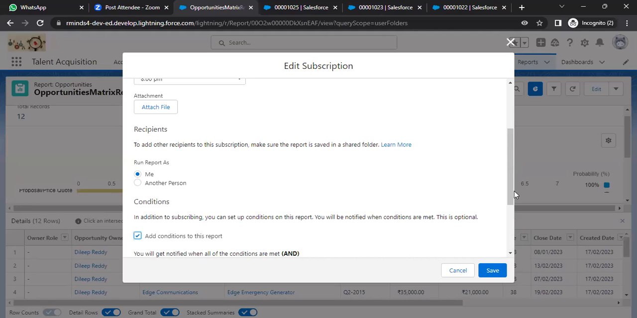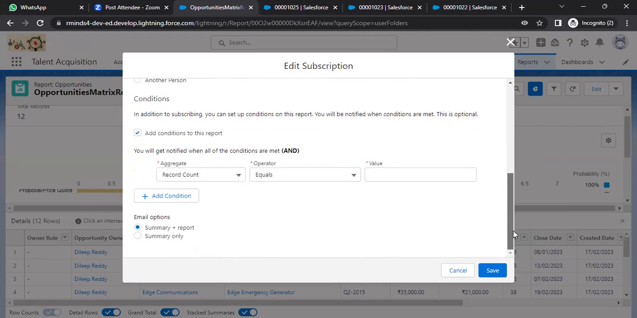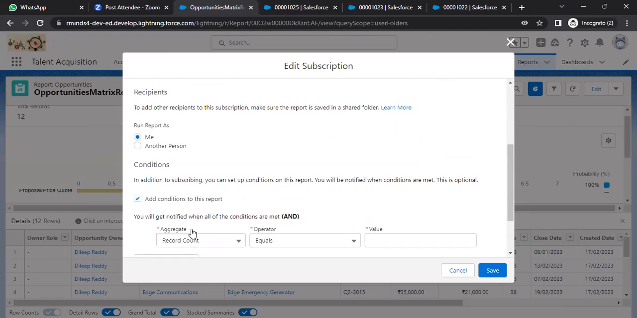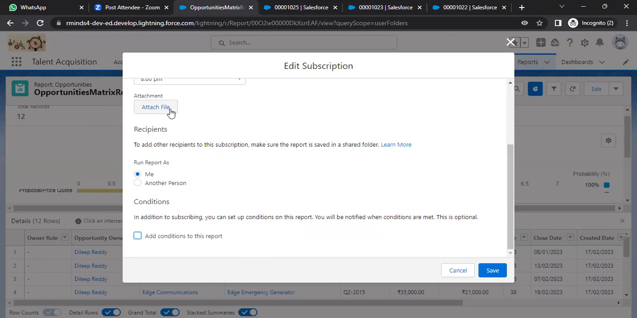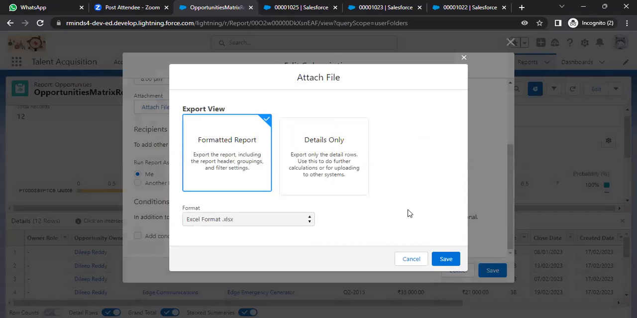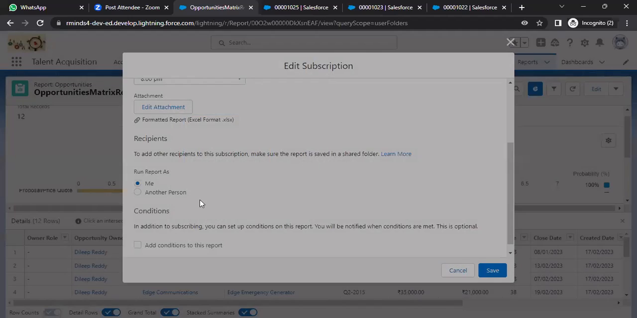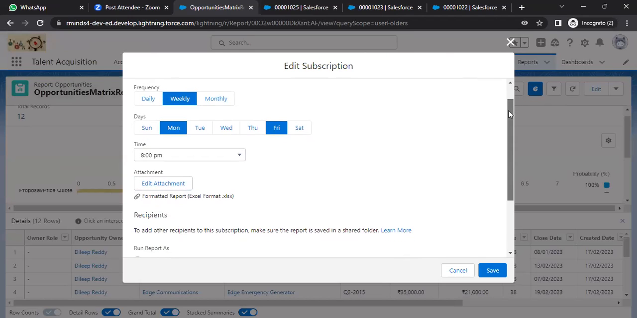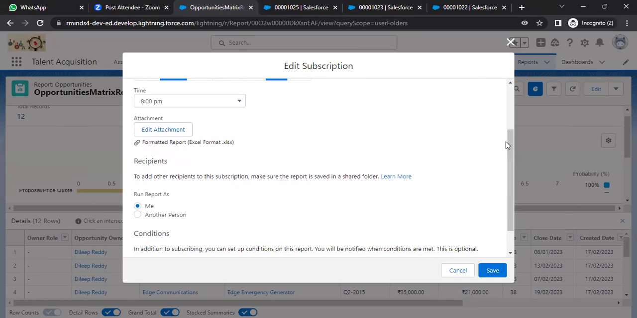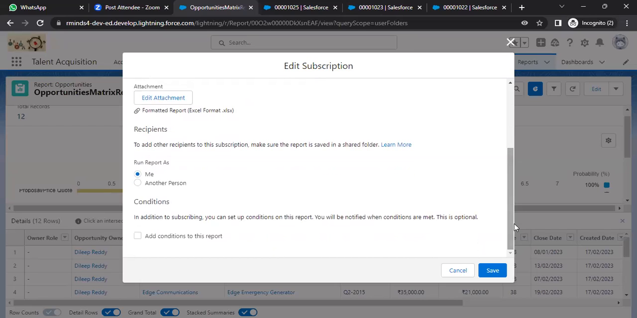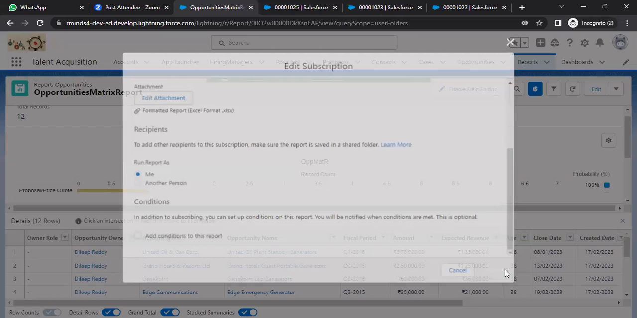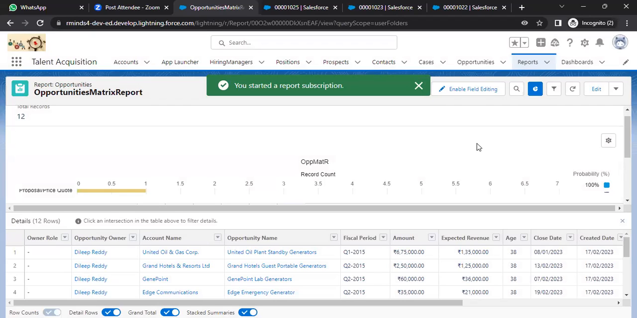Add these conditions to the report. Okay, you can even specify the conditions as well. So by default, it has to attach the file and send it to me. So what type of format also we can select and save it. So this report, it's going to run. So today is Monday. Okay, Monday 8 p.m. is gone. So Friday 8 p.m. it will run and send it to me, the report. Okay. So yeah, click on save. And that's how we do the scheduling for this particular report.